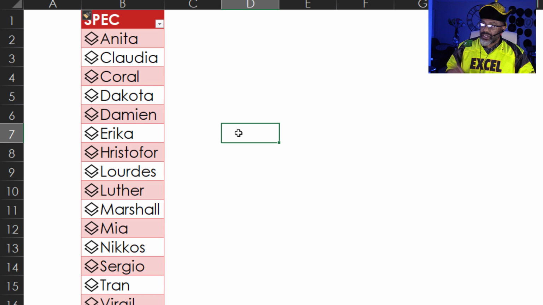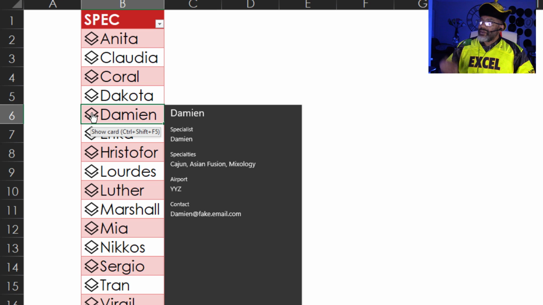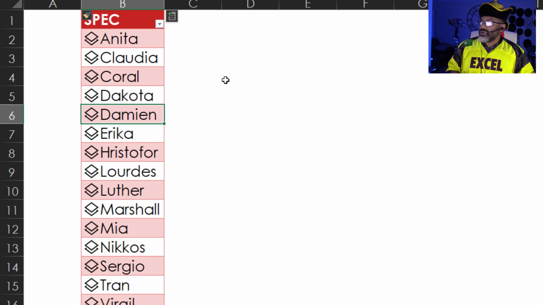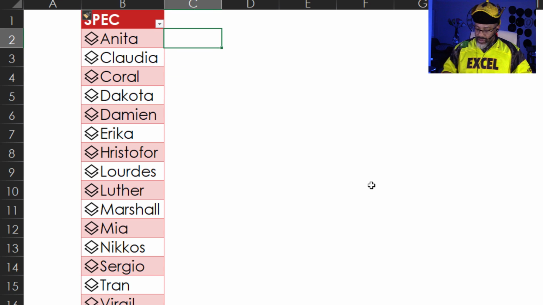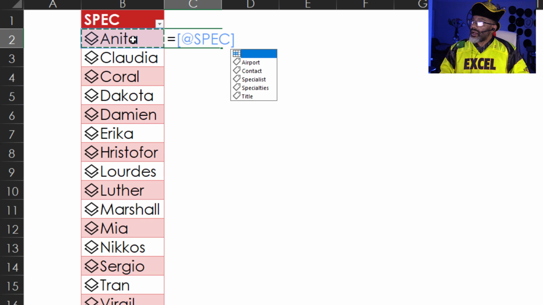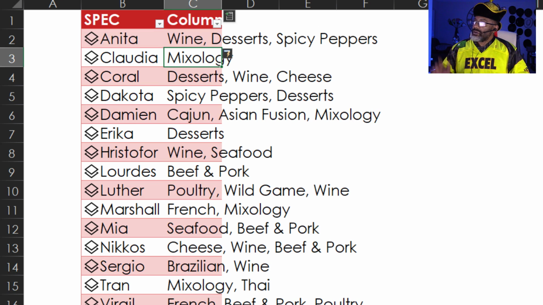We know these are custom data types because of those squares next to the names. So let's click Damien. All right, show card. There's Damien's card. We can see his specialties are Cajun, Asian fusion, and mixology, and he is closest to YYZ, the Vancouver, Canada airport. Now, one thing we can do is this. We can select here and equals, highlight that cell, then I can select specialties right there, double click it, enter, boom. Now we have everybody's specialty next to them.